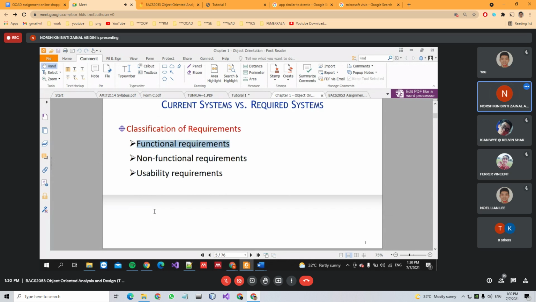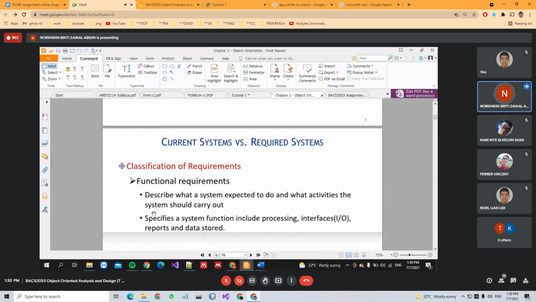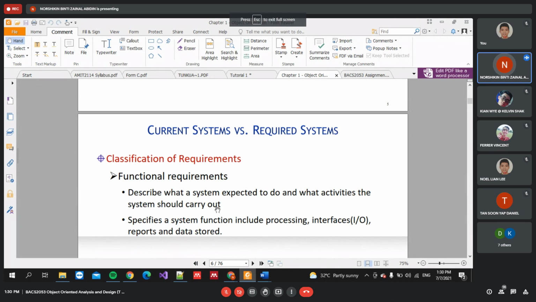So what is functional requirement? Functional requirement describes what a system is expected to do and what activities the system should carry out. So basically, a functional requirement is something that the system should do, or the expected function that the system should perform.